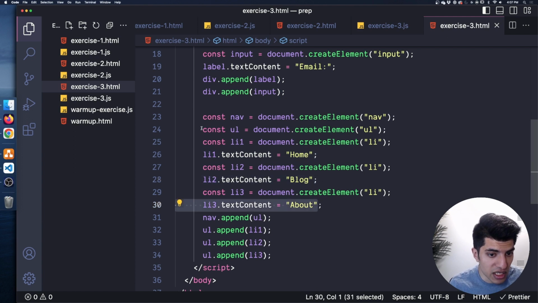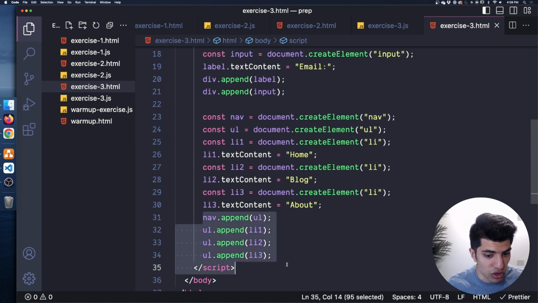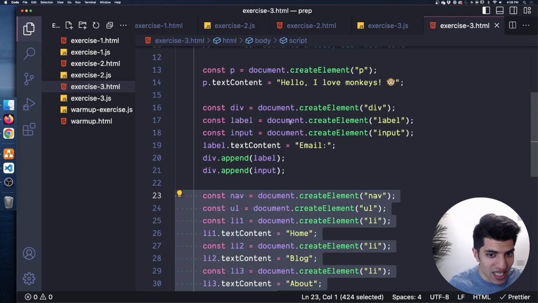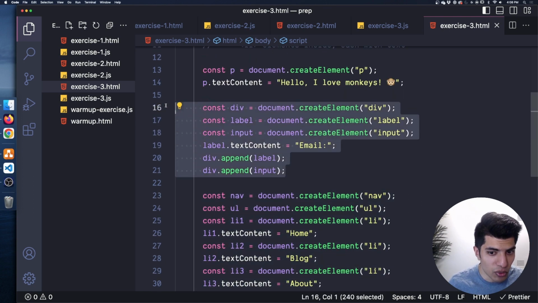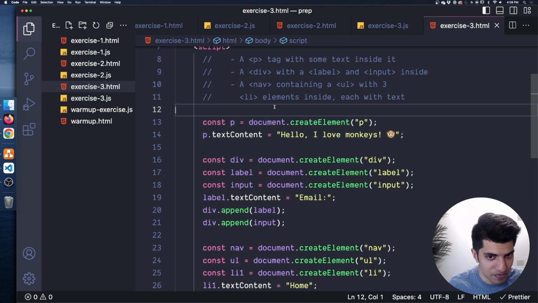And that's going to be nested in the UL, which is itself nested inside of the nav, right? So that's this structure right here. All right, so this is our nav. This is our div with our input and label, and then this is our much simpler paragraph.